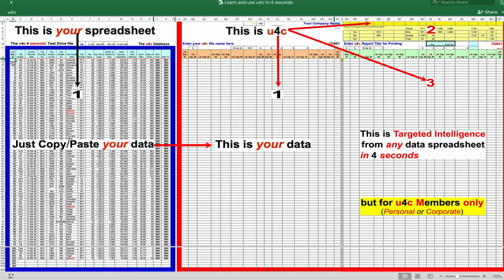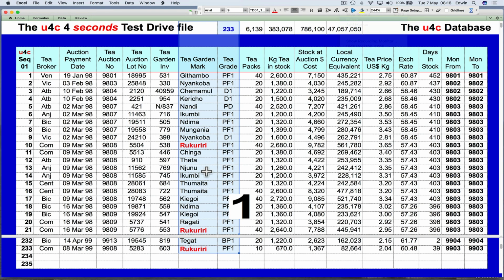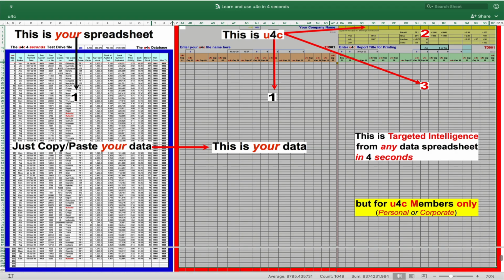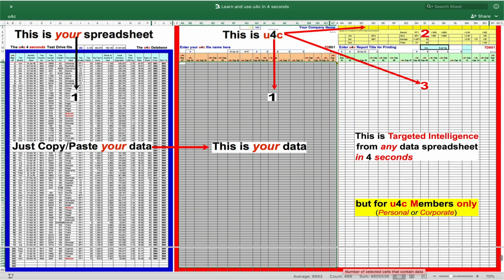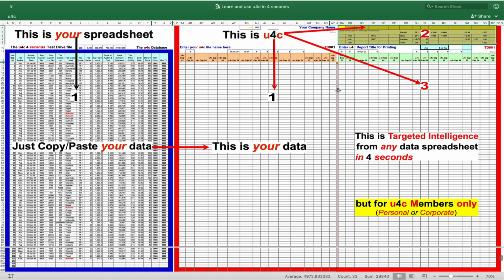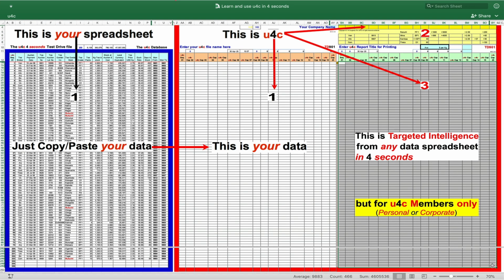Here on the left in the blue bordered area is your normal one-dimensional data spreadsheet file of 233 batches of tea stocks held in a warehouse. To its right, within the red border, are the 3 working parts of a 3-dimensional U4C wand file. We have part 1, its data area, to receive your column headings and data. Then part 2, its U4C Q bar to receive the questions you wish to ask of that data. And part 3, the U4C report area, where you deliver 4-second intelligence based on the questions you have asked.